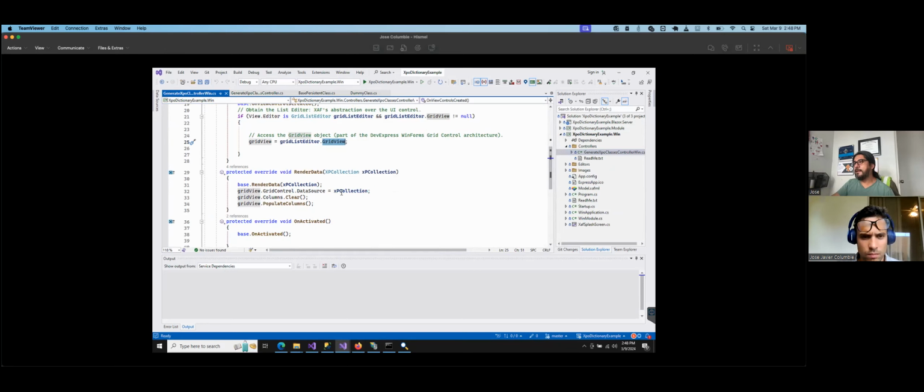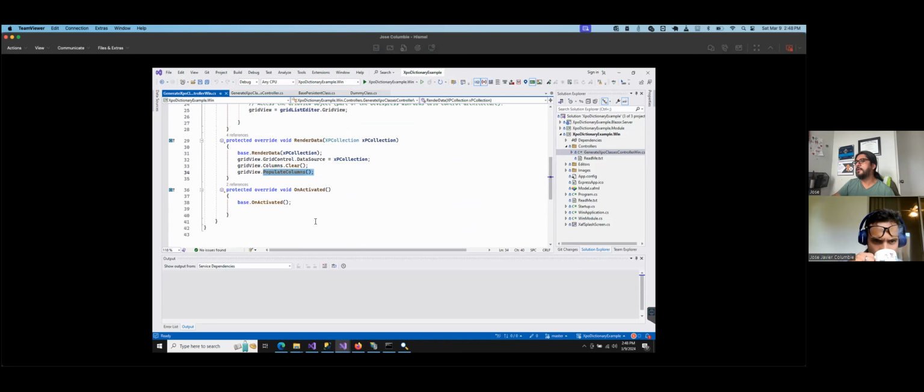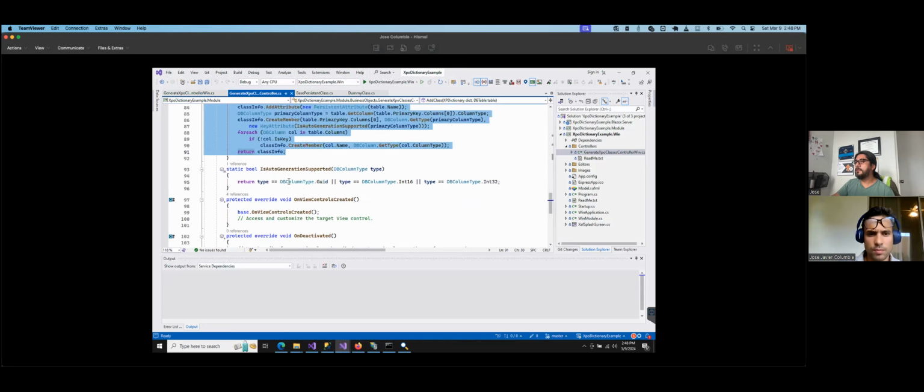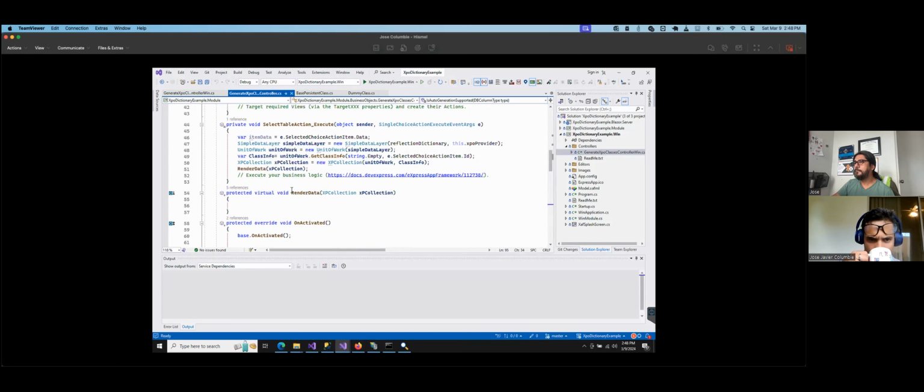See how easy it is. I get the XPO collection that I created in the method before, and then I clear the columns and I populate the columns, and that's it. And to show you where the class is being created, it is when the single choice action is selected. I get the selected item, then I create a new data layer. I pass the reflection dictionary that we populated before, and the data store provider, so the XPO provider. Then I create a unit of work. Then I get the class info.